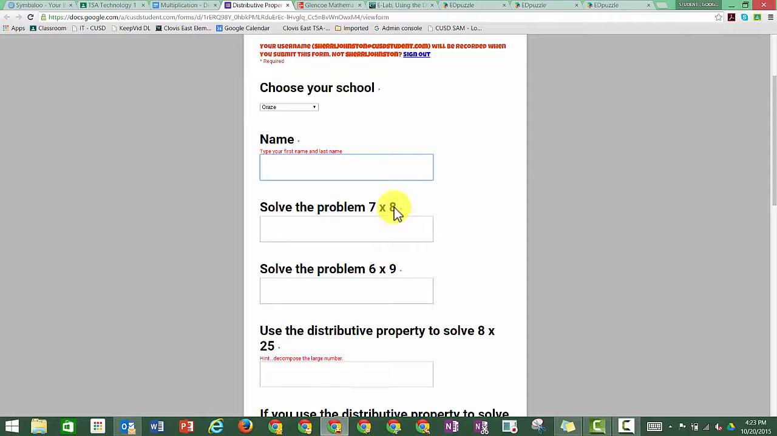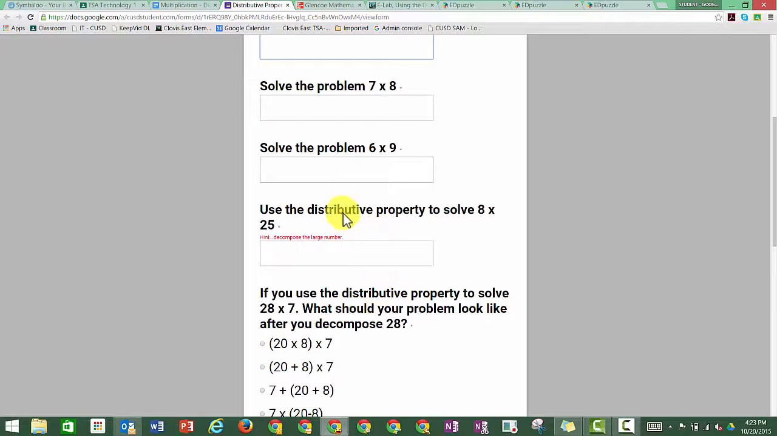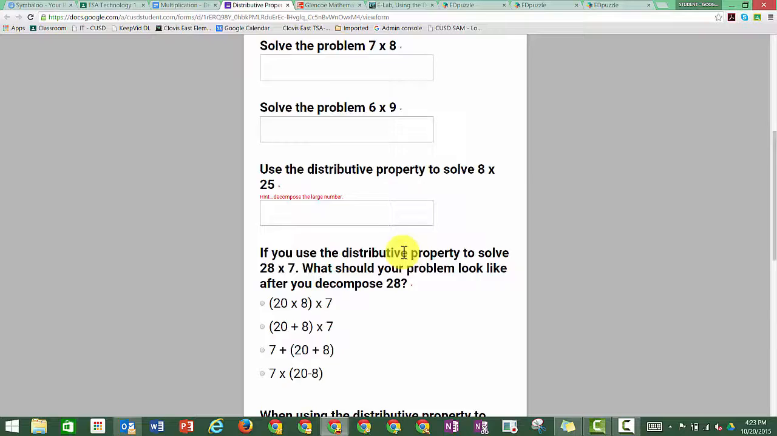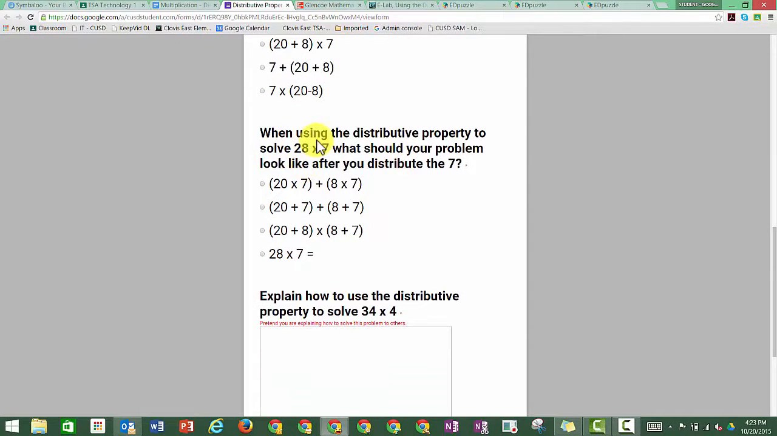With these, you don't have to use the distributive property. I want to see if you know your multiplication tables, and so does your teacher. This one, you're going to use the distributive property to solve 8 times 25. Down here, if you use the distributive property to solve 28 times 7, what should your problem look like after you decompose 28? Then when using the distributive property to solve 28 times 7, what should your problem look like after you distribute the 7, or the times 7?